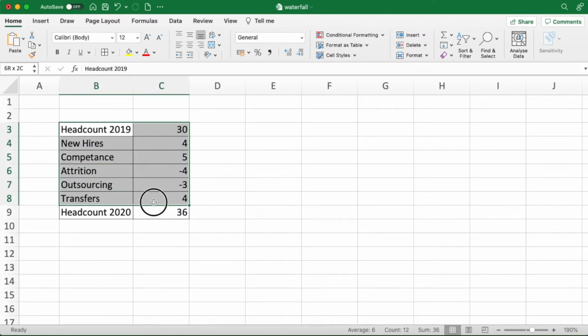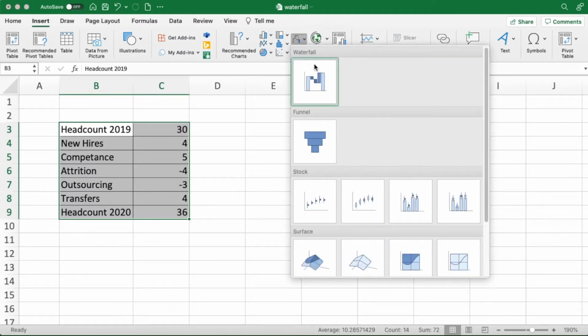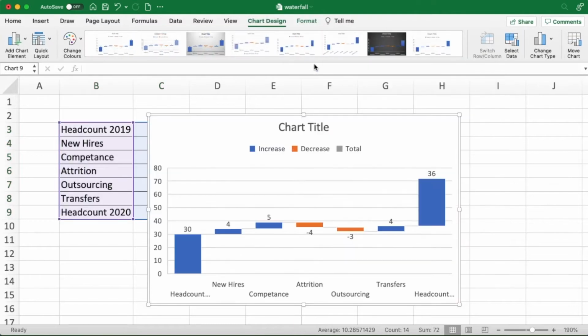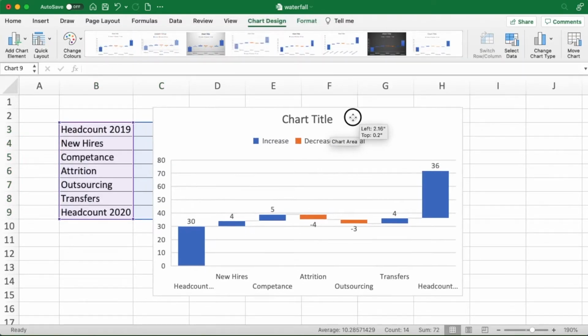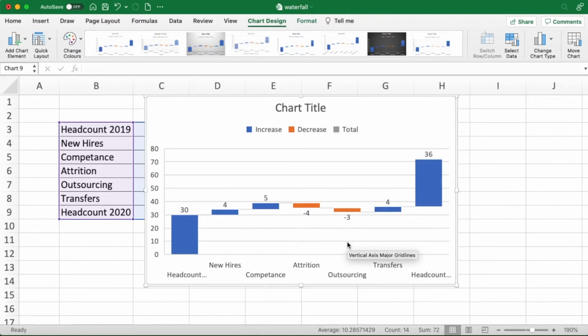To create the waterfall chart, enter your data as positive and negative numbers, then select the cells with the descriptions and your numbers. Click the Insert tab and look for the Charts group. And then spot the waterfall chart. Here it is. Click the control and your chart is plotted. But it's not finished yet.